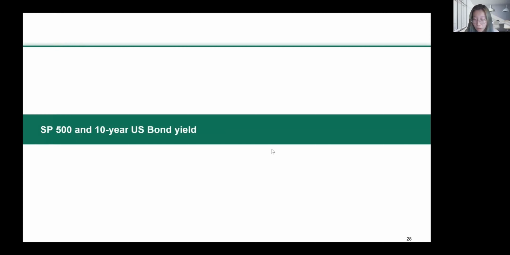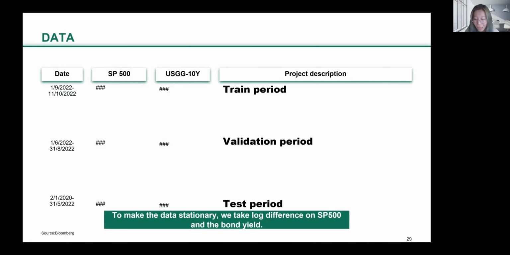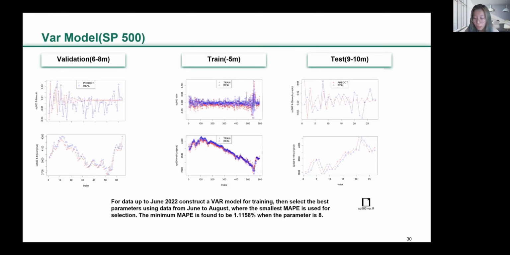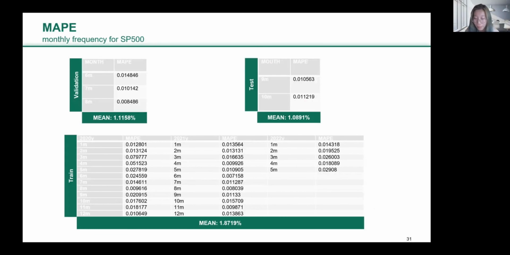Next, I will show the results of adding bond yields to the stock index using the VAR model and the RBF neural network. First, we look at the SP500 and the 10-year US bond yield. After analyzing the data with R, we find that the log difference processing gives stationary data. For data up to June, we construct a VAR model for training, then select the best parameters using the data from June to August. The best parameter is 8. The forecast image for June to August is also shown in the figure. Then we can get the monthly MAPE.